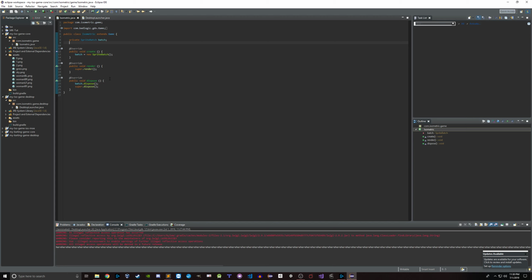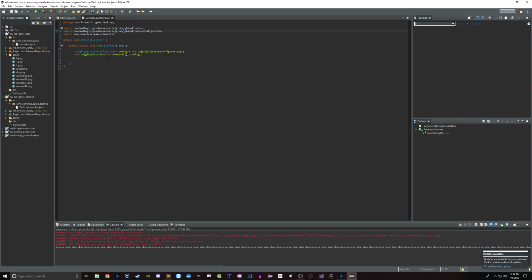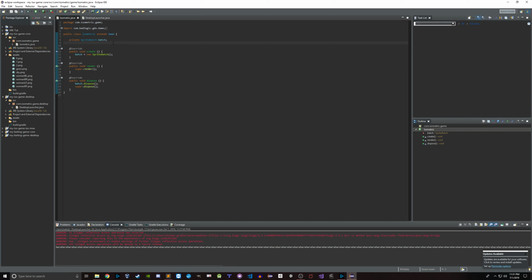I just have a little starter LibGDX project here with the normal two classes that it generates for you, the desktop launcher and your main game class. I've done nothing to the desktop launcher. I've just made this extend Game and set up the sprite batch so that it's ready to go.